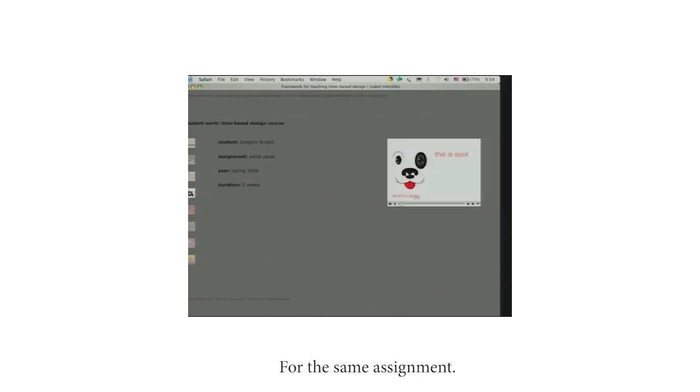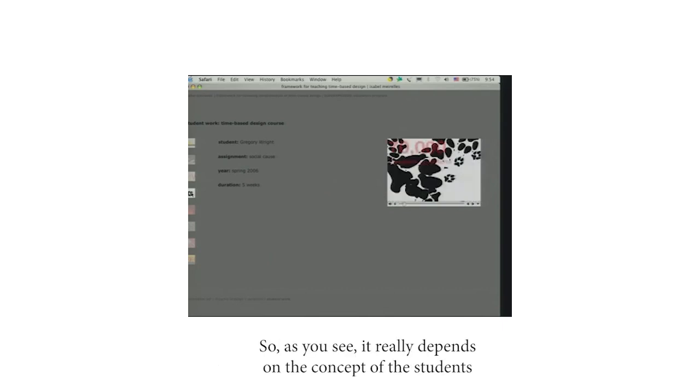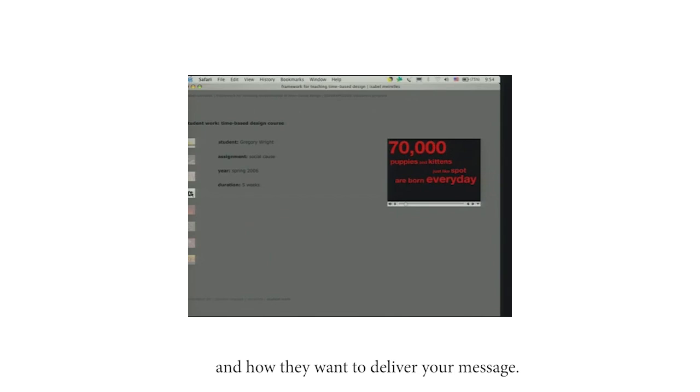Okay, this one is for the same assignment, and in this particular case, the student decided to animate everything. So as you see, it really depends on the concept of the student and how they want to deliver their message.